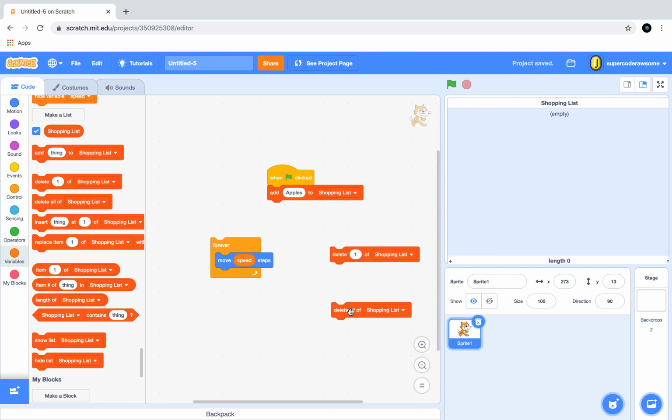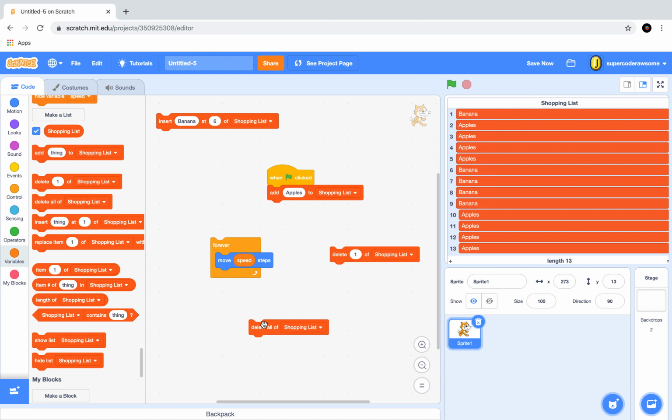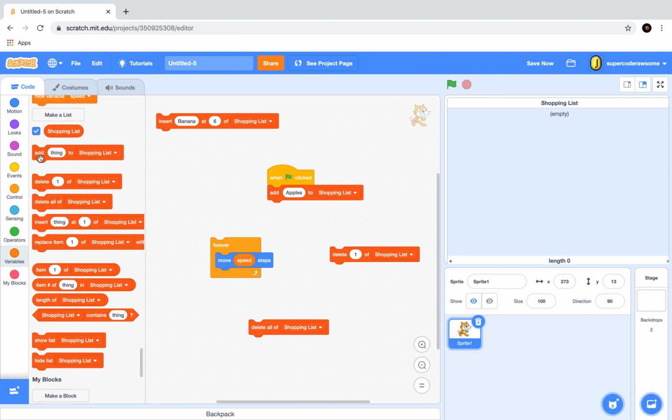And then we also have delete all, which obviously deletes everything. And then this is the insert. So if I put a bunch of apples right here, insert banana at 1 means it puts it at slot number 1. And if we change this to 6, it'll put it at slot number 6. So yeah, that's pretty much doing the same thing as adding, except it's adding it at a specific point.